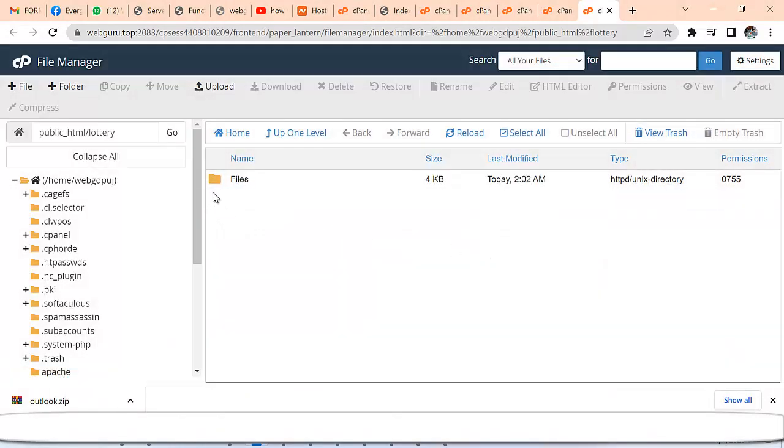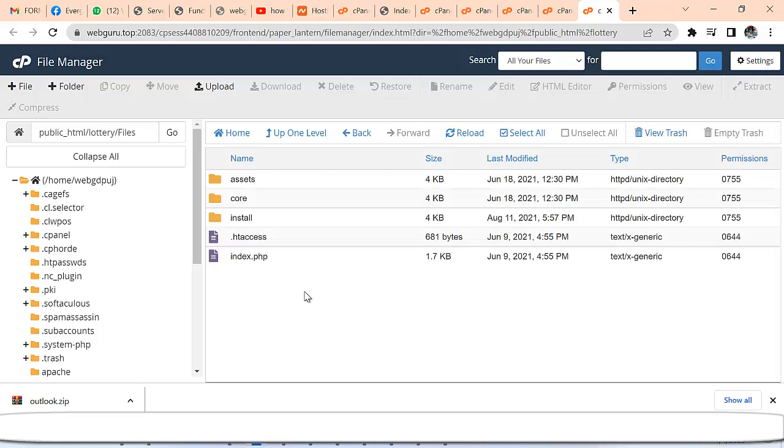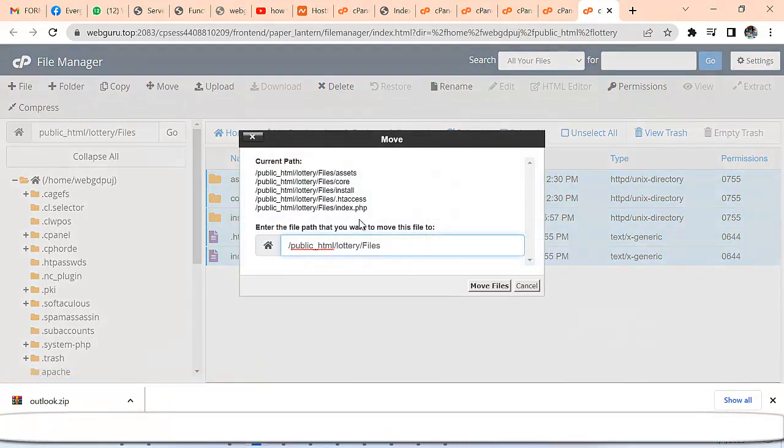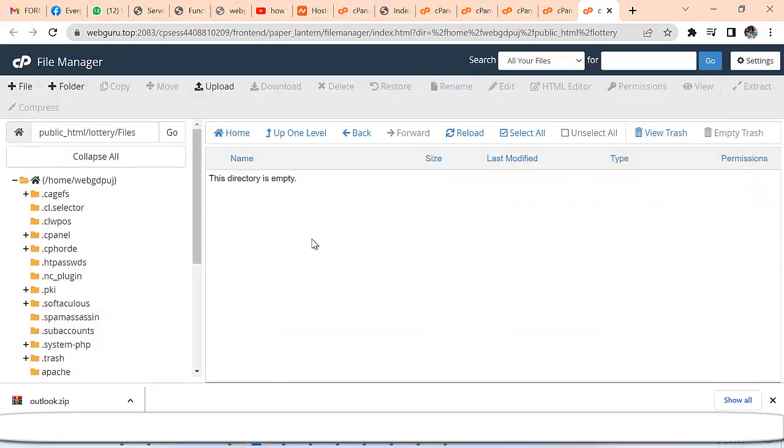So just follow my steps. I'm going to double click on this and select all. Then I'm going to click on move, then I'm going to move it to my lottery folder, right? Awesome. So I've moved that to my lottery folder. So let me just go back one more step.